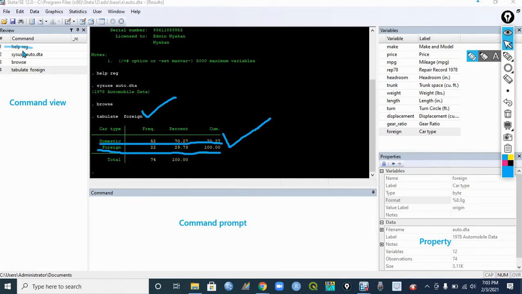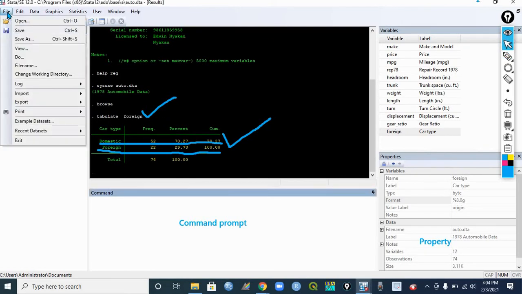Let's look at the menu bar briefly. File allows you to, one, open your folders, as well as save or save as, just as we normally save in a Word document. View allows you to view your data. Open your do file that we are going to discuss later during the class. Edit your file name.